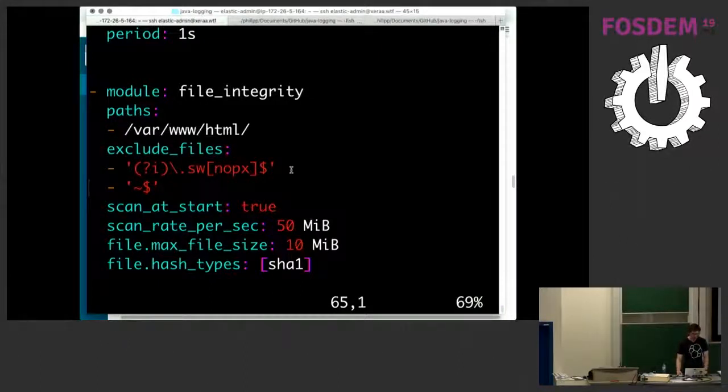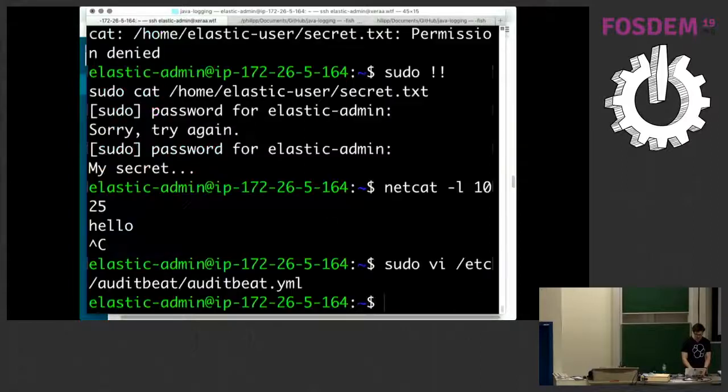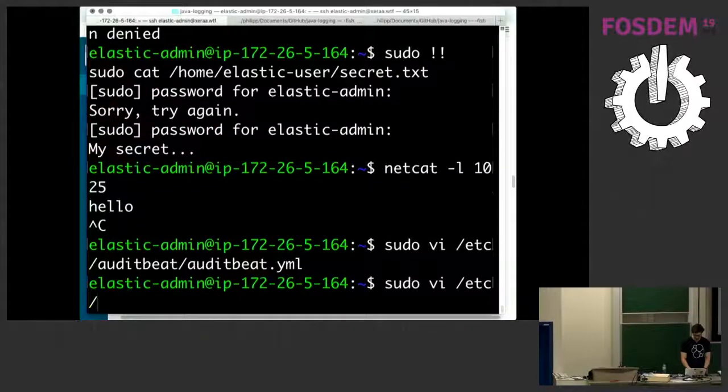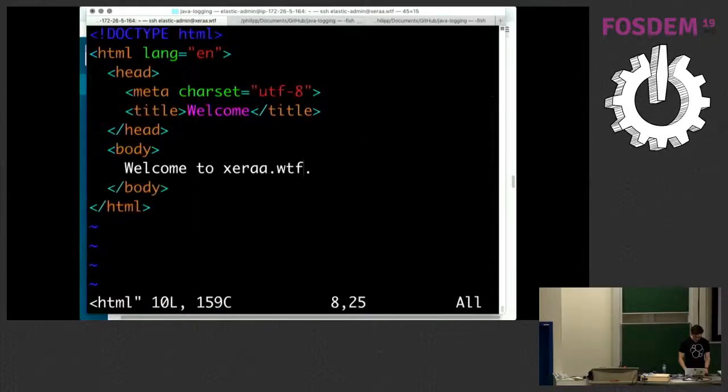So I'm watching my web directory. And to actually see something, we'll need to change that. So let's say, HTML index HTML. Let's say, no, this is the wrong line.